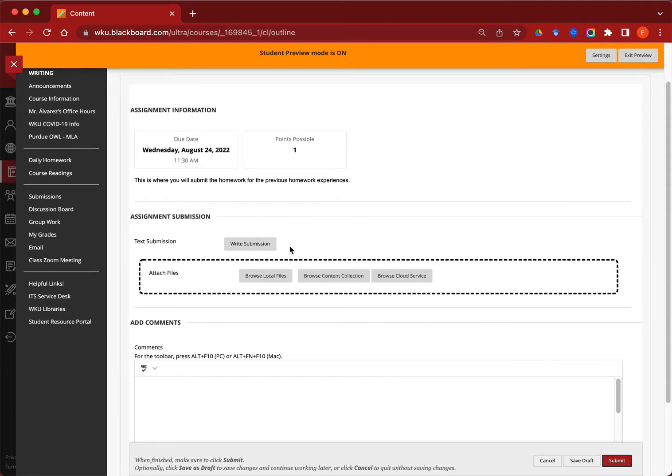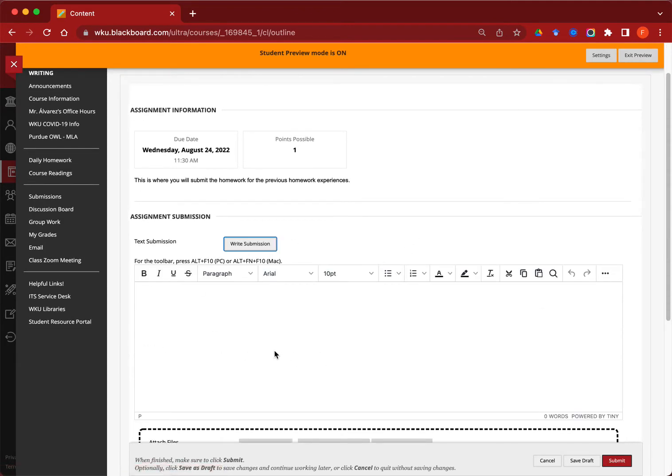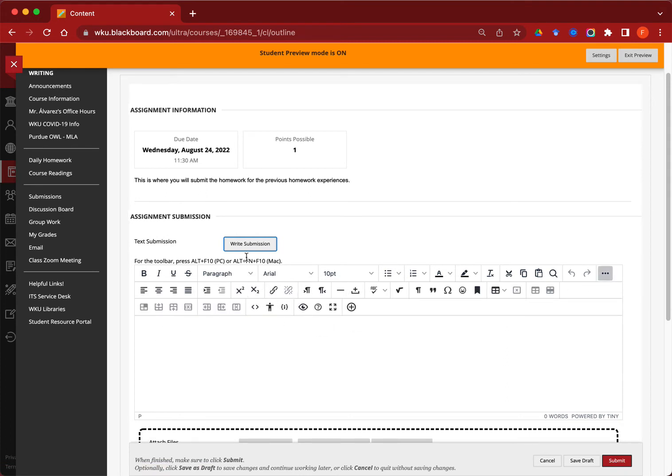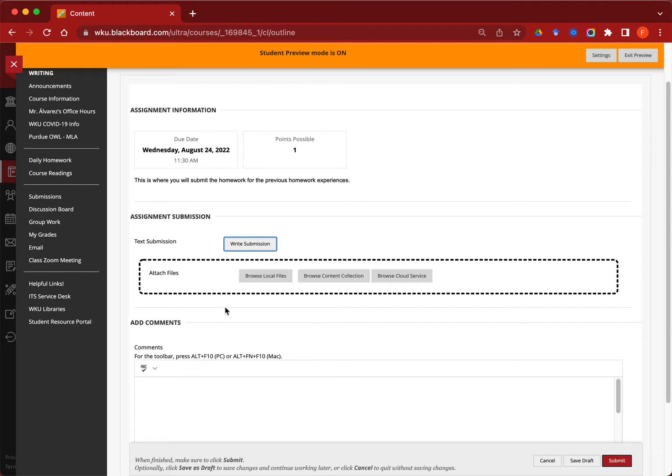I do not want you to write a submission. Don't use this space. Don't go in here and try to attach a file. Don't. That's not what I want you to do. What I want you to do is attach a file.